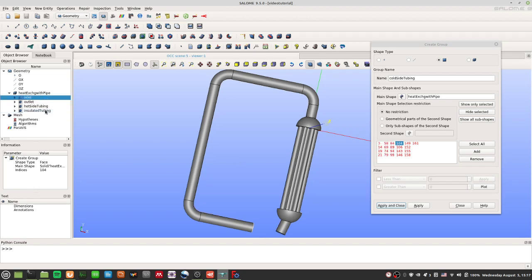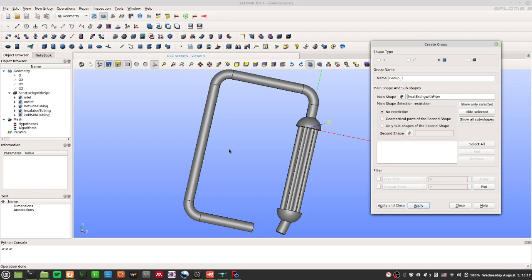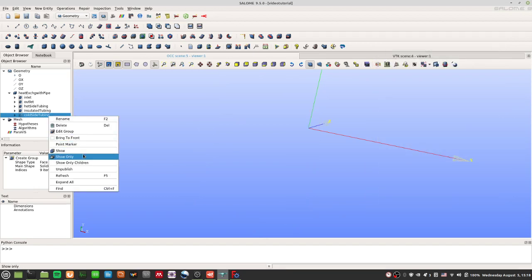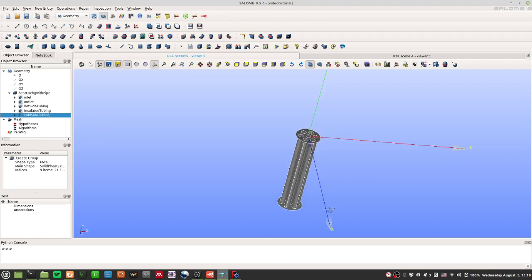So if I do shift and select, all of these will be highlighted, and I can just click remove and everything will be removed, and I can just click apply and that will become my cold side tubing. So what does the cold side tubing look like? I can do this as a show only, and it will show me what the cold side tubing looks like. And as expected, it will be this array of pipes that we did in FreeCAD.